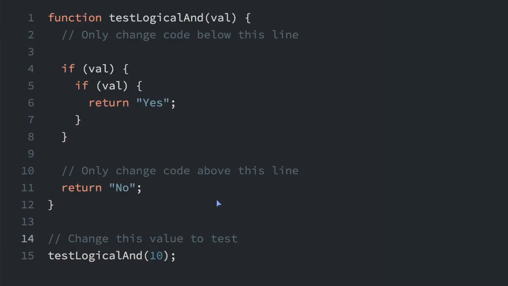Sometimes you want to check if two things are true at the same time. For instance, you may want to check if this value is less than or equal to 50, and you also want to check if the value is more than or equal to 25. So here we have a nested if statement. So it's going to check if it's less than or equal to 50, and if it's more than or equal to 25, then it's going to return yes. But there's an easier way to do this.